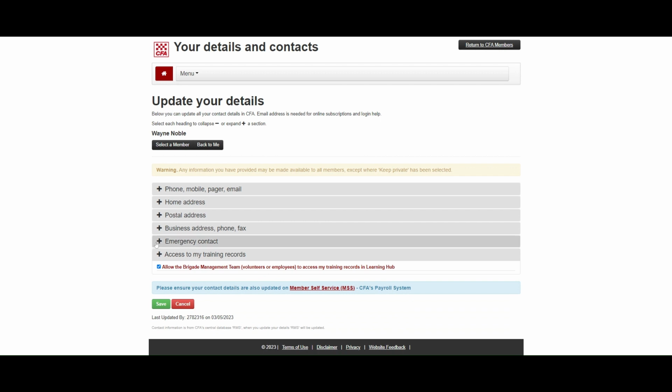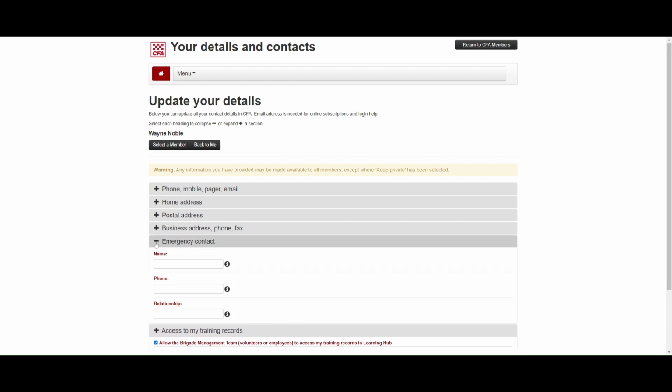Emergency contact. This is a really important section that we need to make sure is filled in and correct. So please make sure that we have the name and the contact number and the relationship of your personal contact in this section. This is where we'll be looking to find out who we need to contact if something happens to you whilst you're performing CFA duties.